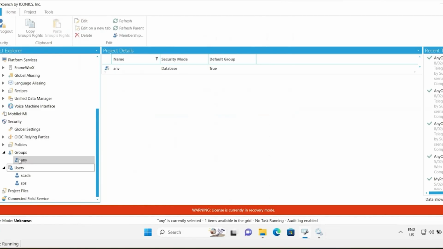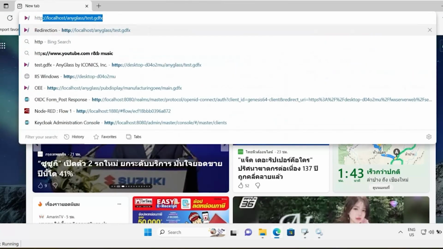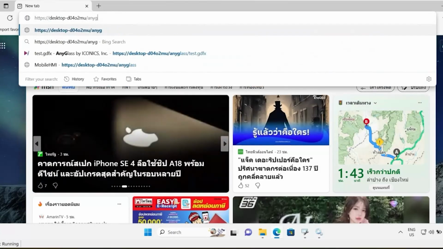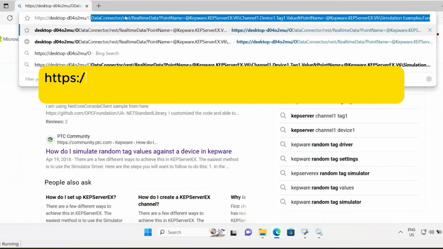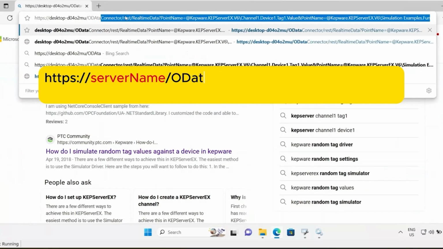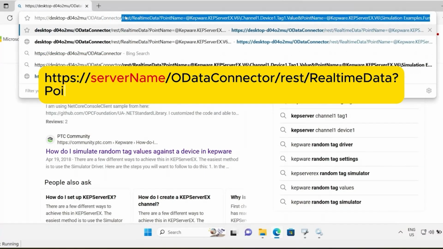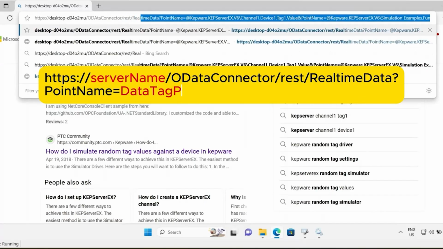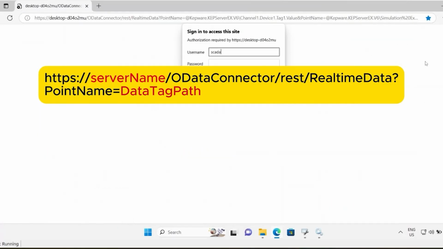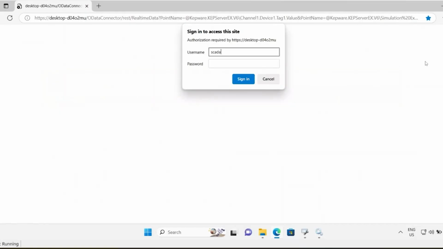You can specify the security user or group. We can prevent the default group user to read and write data. I have enabled HTTPS for more security to encrypt data between client and server. OData connector REST real-time to specify real-time data that we want, followed by point name. As you can see, there will be a login page.